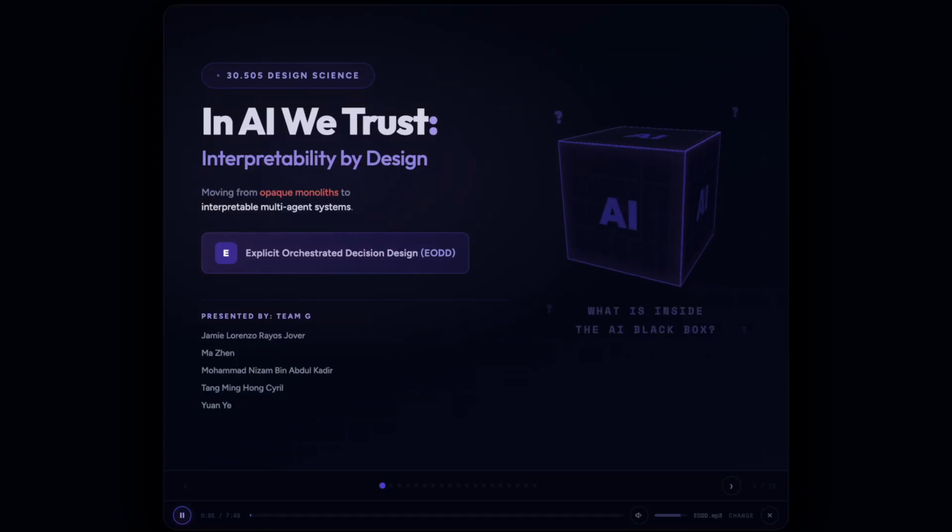In AI we trust, what's inside the AI black box? That's the question at the heart of this project. We're Team G, and today we're presenting EODD, Explicit Orchestrated Decision Design, a method artifact built to bring transparency, traceability, and human oversight to AI decision systems.